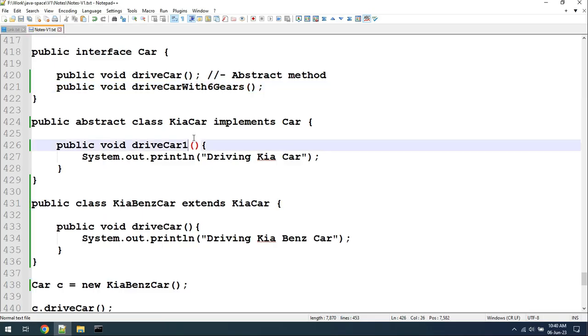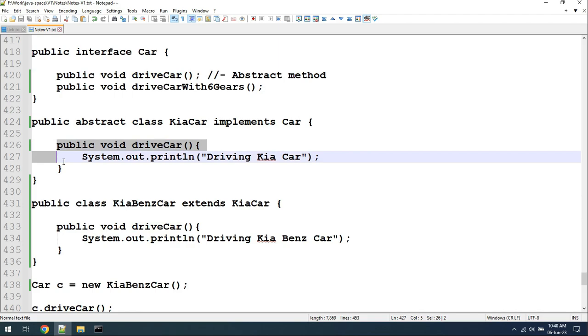Okay. For example, Kia car implements the car interface, and there is a method drive car. I provided the implementation, which is a common function in Kia car. There are multiple types of cars, for example, Kia Benz, some other names, Kia X car, and Kia Y car.